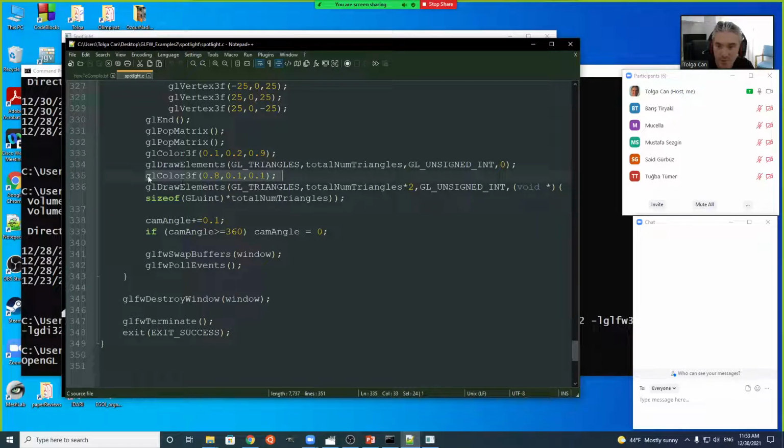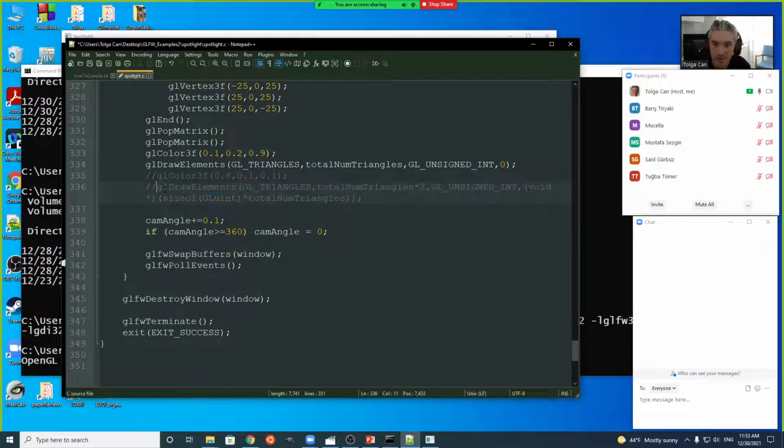So, for example, if I just change this part and get rid of this one, and I say here total number of triangles times 3. So here actually we send the number of vertices. When we are saying GL draw elements, GL triangles, the second parameter here is the number of vertices that are going to be drawn.